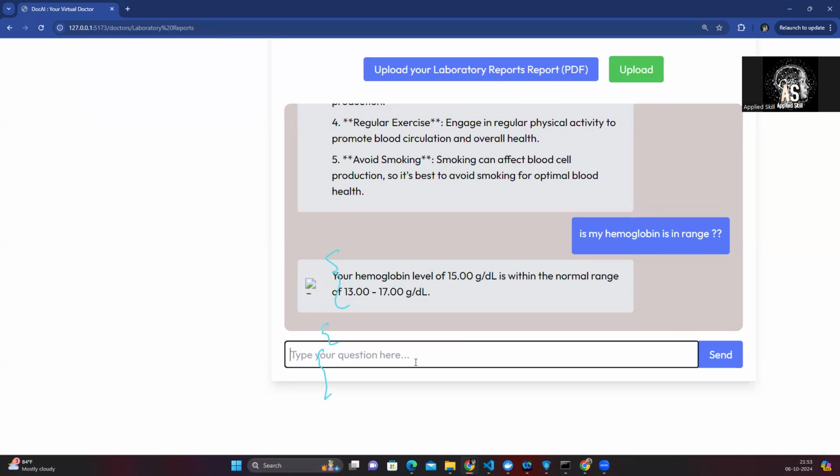Now, I was mentioning the medicine. It will prescribe medicine, but that part is under development. This is just a prototype, so that can be developed easily, because there we have to connect with some real doctor who can prescribe the medicine based on the report. Okay, so this is all about the tool.